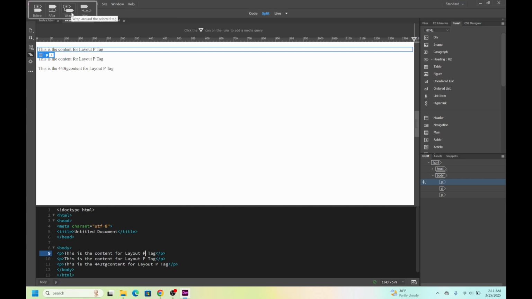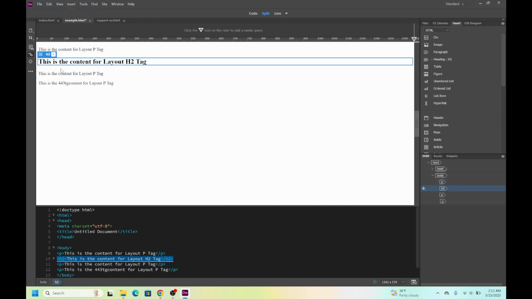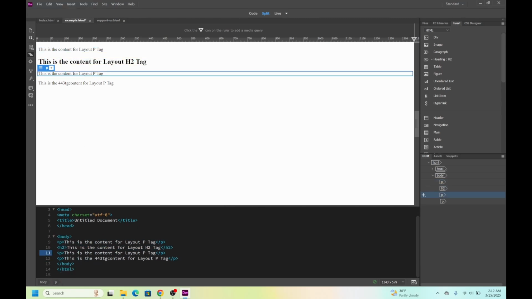Wrap if you want to wrap it around it. So like if we were inserting a div around this paragraph, we could do that. And then nest if you want to put the element inside this one as a child. So like if you were adding a list item to an unordered list, you might want to nest it. So here we can just click after to add it after. So you can do it like that.